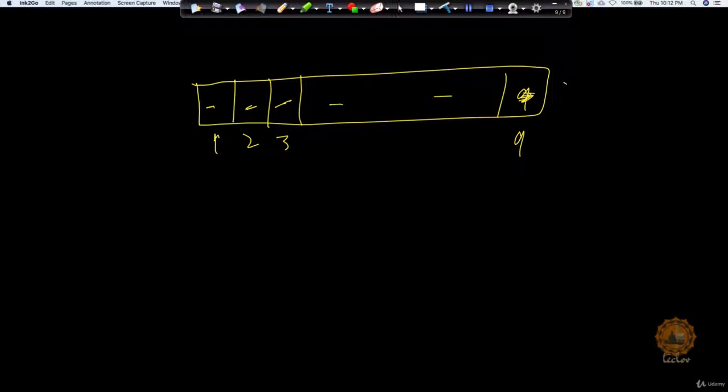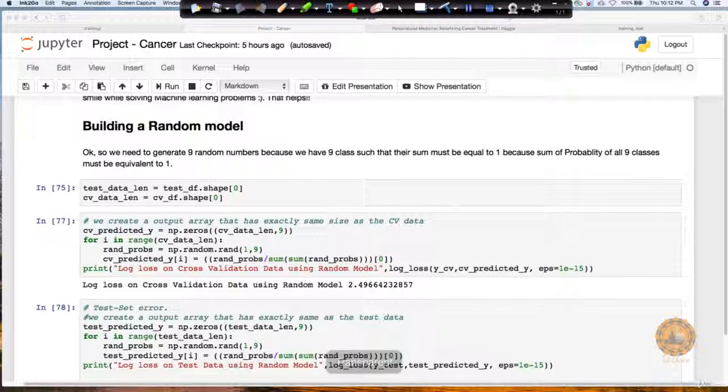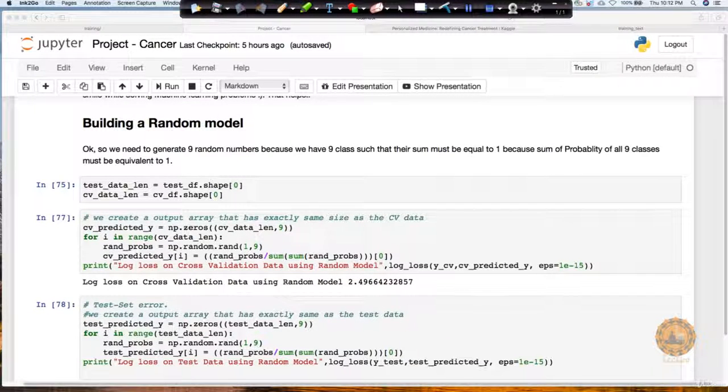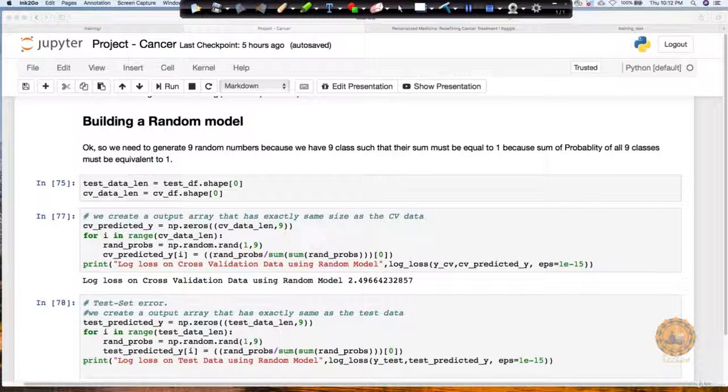So let's go and see how we can work on this sort of model. First of all, we need to work on all the probabilities for my test data set and my cross validation data set. So we are taking the length for it, because for each row we are going to generate this probability. For the first row we generate the probability for all 9 classes, for the second row we do the same, and similarly till the nth row. That's because we want to generate the log loss for my cross validation data set as well as for my testing data set.